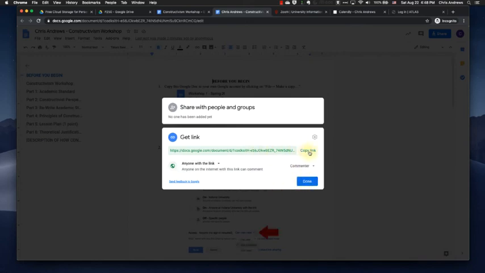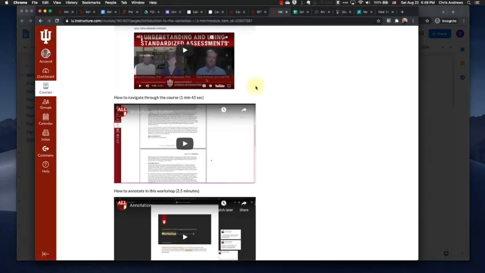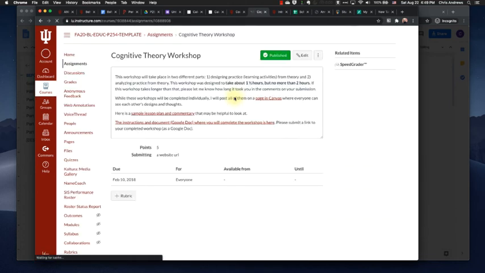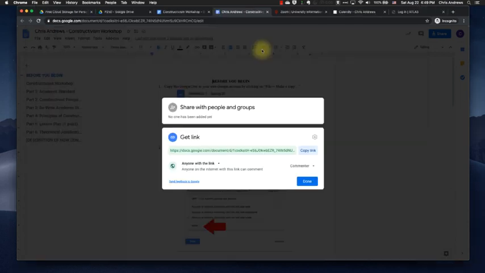What you'll end up doing is copying this link, and then when you go into Canvas to turn in the assignment, I can show you as an example in here. For this workshop, as a student view, you'll have a submit option, and then it'll give you a place where you can submit a URL. That's what you'll do: copy that URL and drop it into Canvas. Again, if you're having problems with this, you can always come back to this video. But that is how you make a copy and make sure that anyone with the link can comment on it inside of Google Drive.